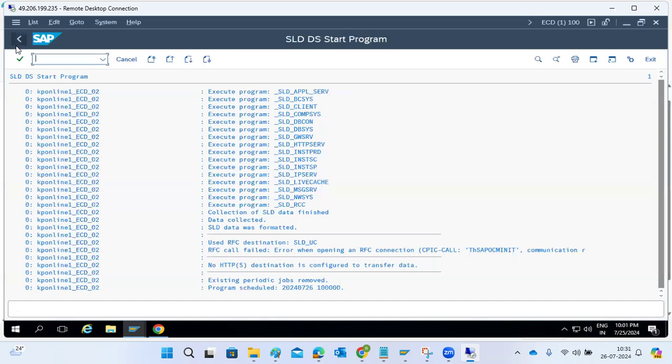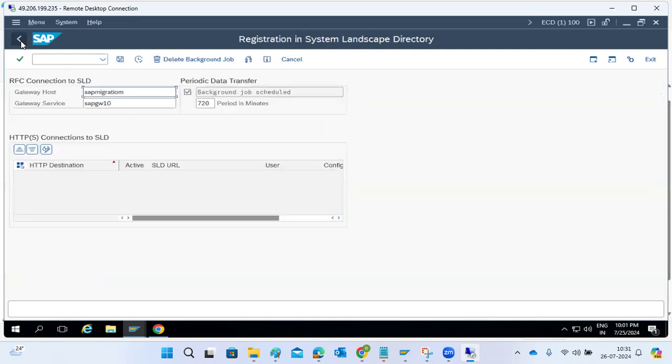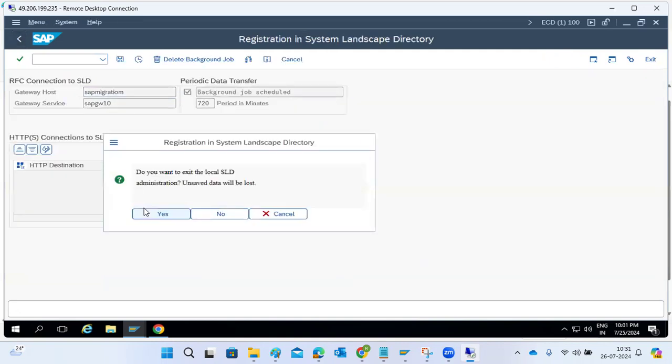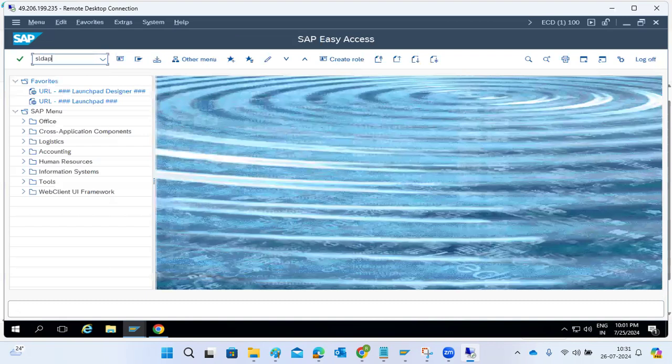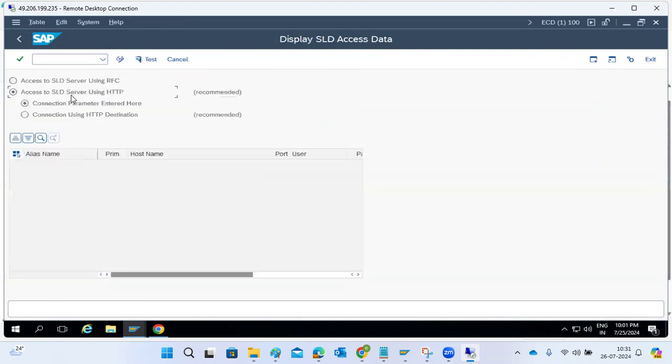Then it will establish the connectivity, right? That will happen in the SLD API configuration also. We need to configure the SLD details, the SLD RFC connection. We have to create one connection here, SLD to NJP.